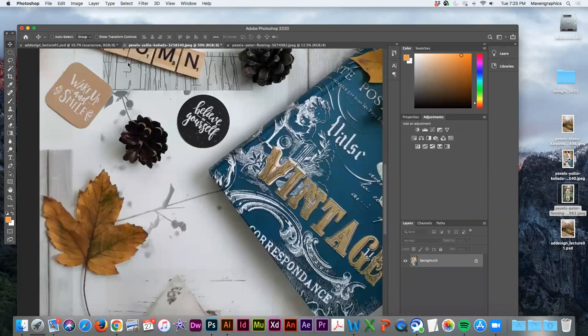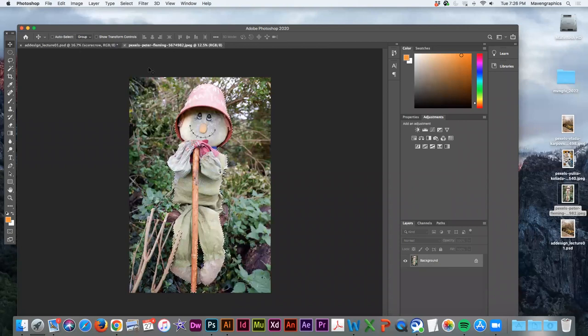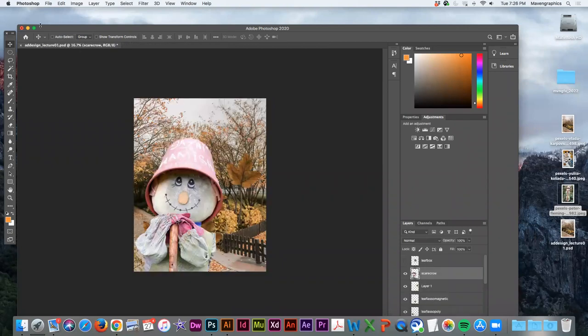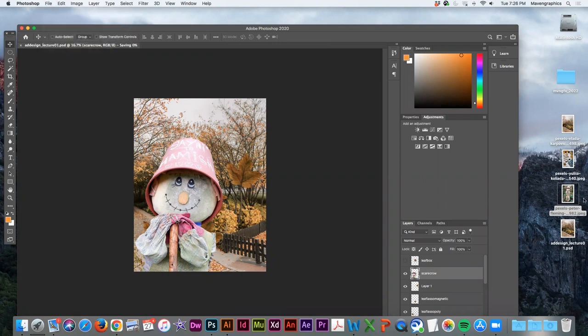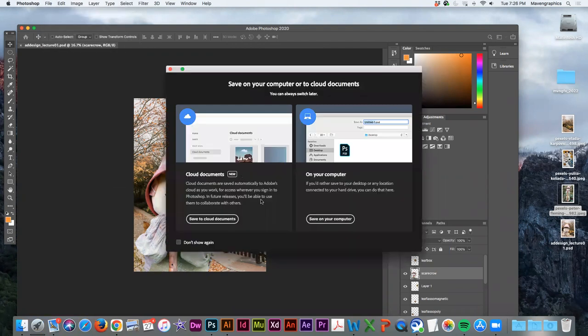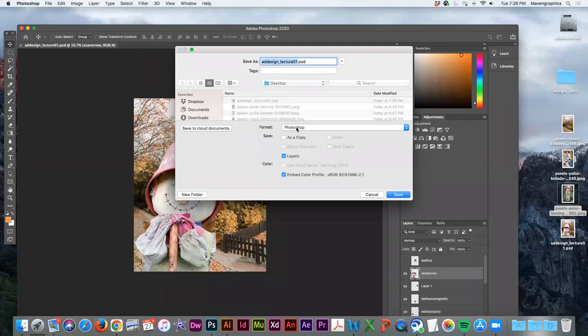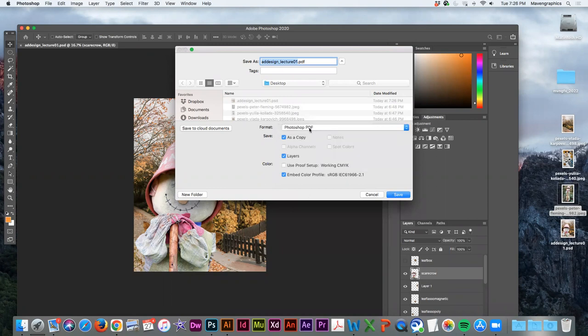All right, so we can close these now because I've imported them into my finished document. So this is the document I want to save. And you'll notice that it saves as a PSD file, but I also can save it as a PDF file. So I want to make sure that you know these are two ways to submit that are absolutely acceptable. So if I do Photoshop PDF, I can turn the layers off and I can save it.